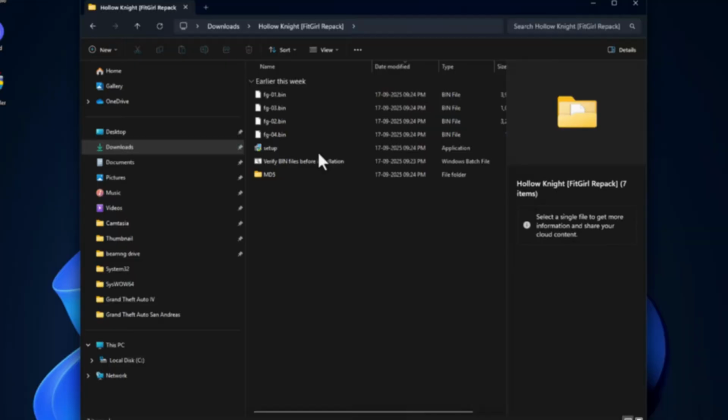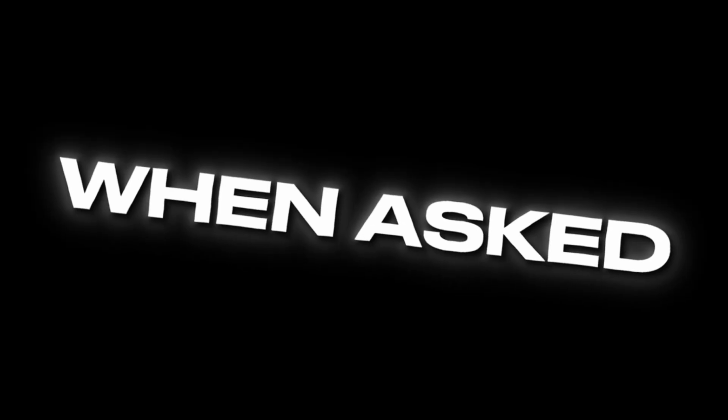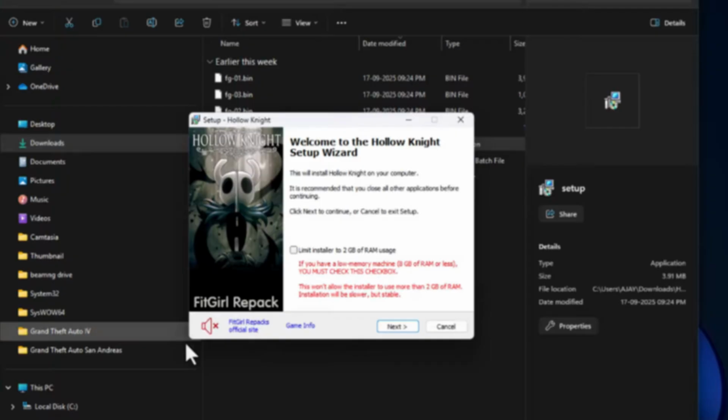Step 6. Open the Setup folder. Double-click on setup.exe and select Yes when asked. Click OK to continue. Step 7. Click the music icon in the installer to mute the sound. Make sure no background apps are running while installing.